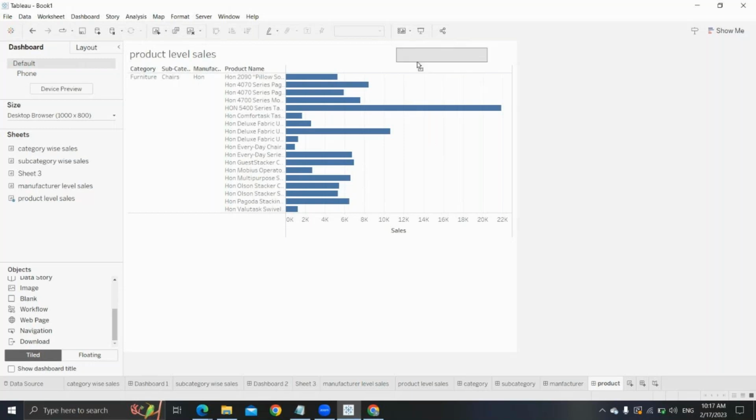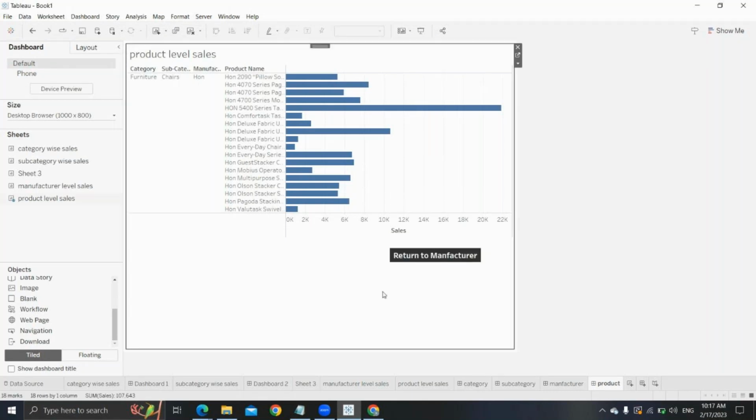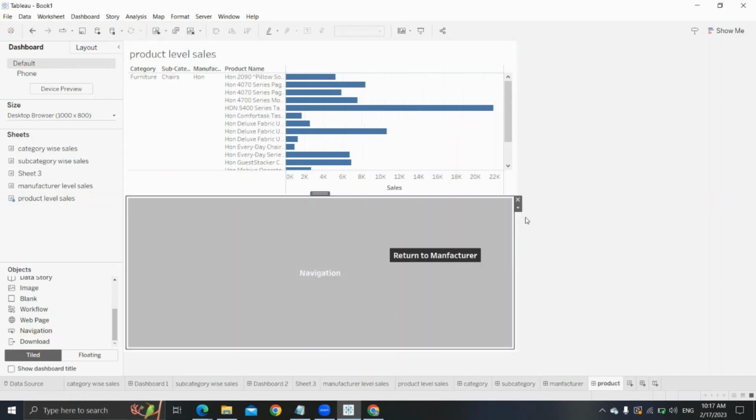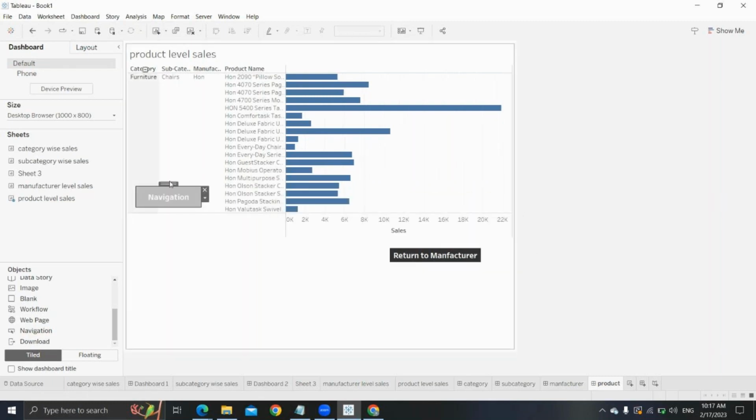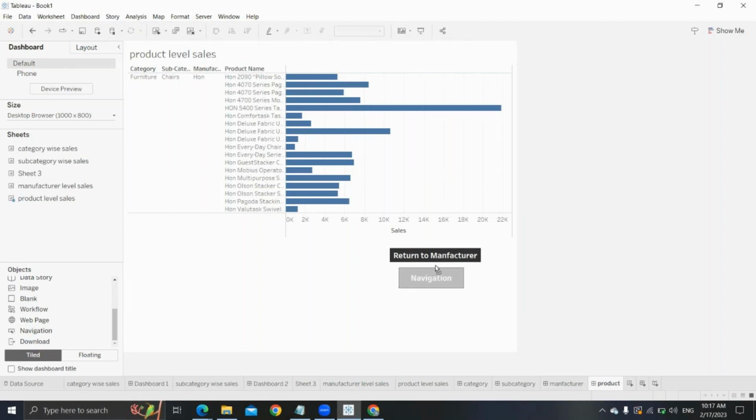This is the one button we have. It acts like this. Keep it at the bottom somewhere and drag one more button, make it floating, right? Drag this navigation one to the bottom of it. One more navigation I'm creating.